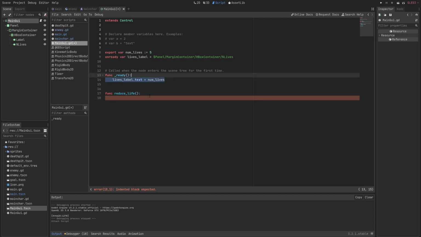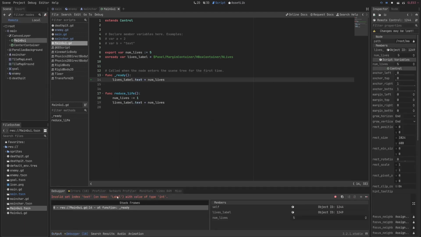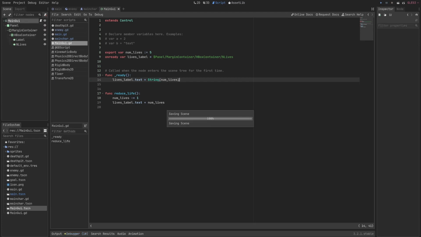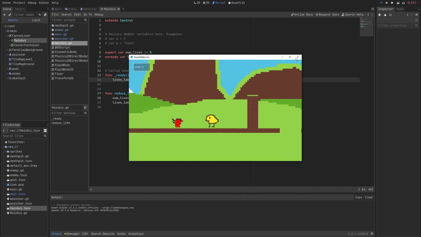And when I reduce my lives, my num lives will be reduced by 1. And I do this once again. So if I run, you'll notice that I can't actually set the text as an integer because this is a string and this is an integer. So to change it and make sure I'm associating a string to it, there are several ways to do it. But this is the most reliable way, I believe. So now my lives is properly set from code.